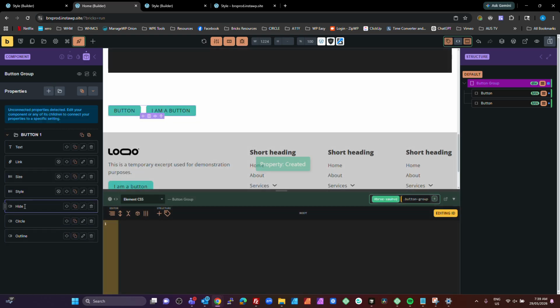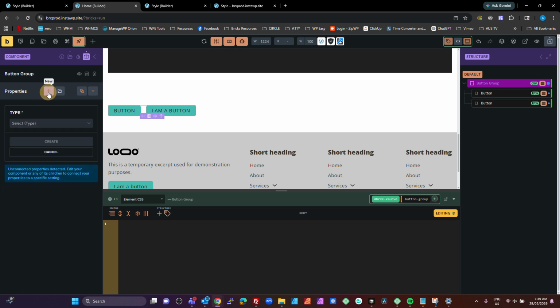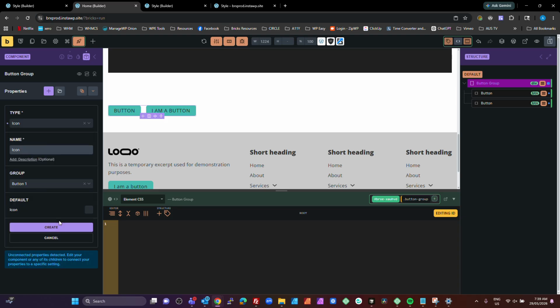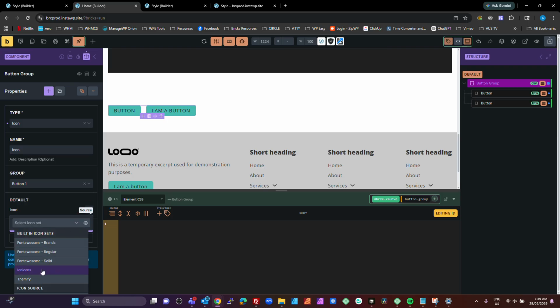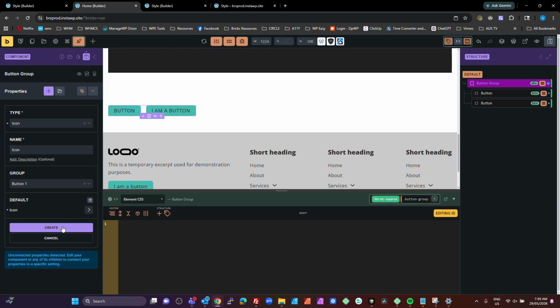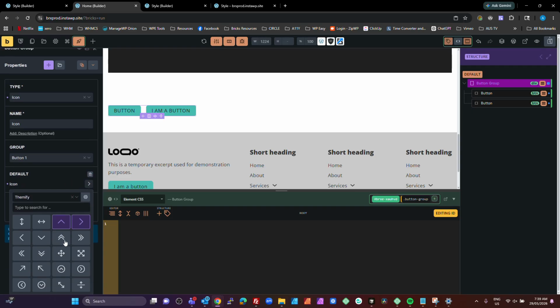Okay, is that correct? I'm actually going to move this toggle to the top here, so it makes more sense. So we've got hide, text, link, size, style, circle, outline. Oh, we're going to need an icon as well. So we need an icon, and we'll set that as a default. I don't know if this actually works. I'll just use a themify one of that. Did that work? It did.